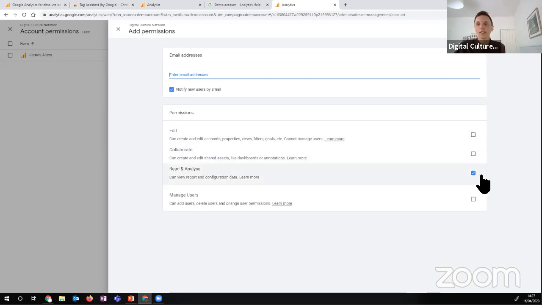So as standard, it will set it as read and analyze. But you could say you wanted to allow them to do extra stuff within the reporting. So we can look at collaboration, we can look at the editing. If you tick all of them, that will give them essentially admin levels, and then you can get them to manage other users as well. So you can set it at this level. Most people will probably need read and analyze and maybe collaborate. So depending on who you're working with, they can have different levels.